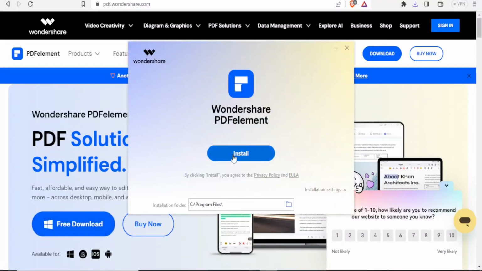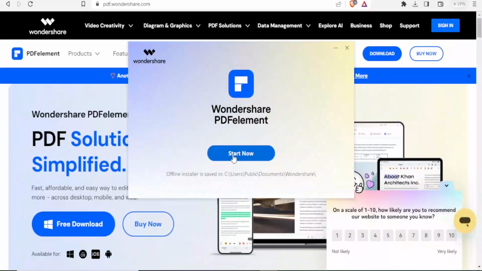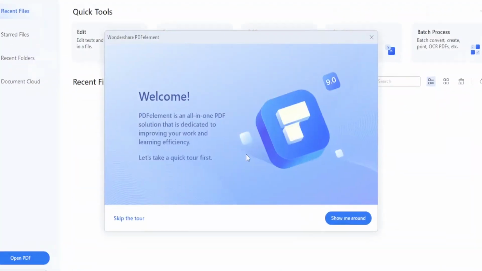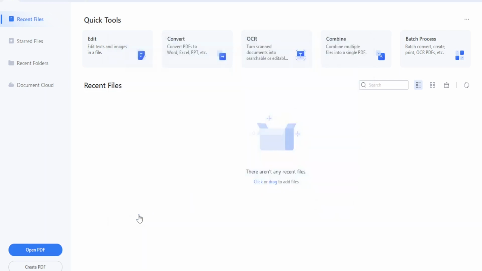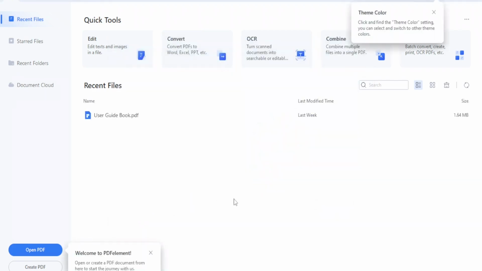Then you will click on install. After the installation is complete, you simply click on start now. The installation process sometimes may take long, but once it's done, you will click on start now. And now it will bring you to this PDFElement tour. You can either click on show me around so that you're able to see the tour, or you can skip the tour. In this case, we are going to skip the tour because I'll be demonstrating how to use this.